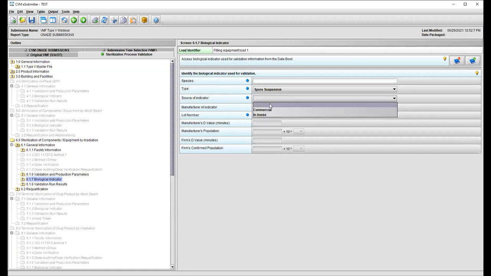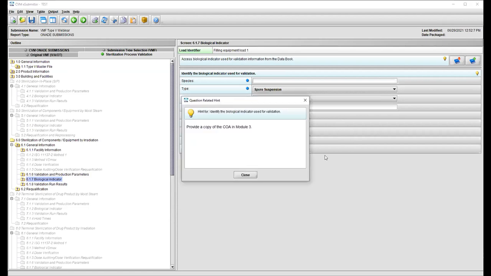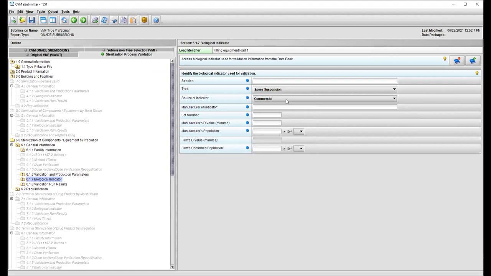If it is a commercial BI, you need to provide the manufacturer's name, lot number, D-value, and population of the BI provided by the manufacturer, as well as your own confirmatory results of the BI. You should also provide a copy of the manufacturer's COA for the BI in Module 3. If the BI is made in-house, manufacturer's information does not need to be provided.